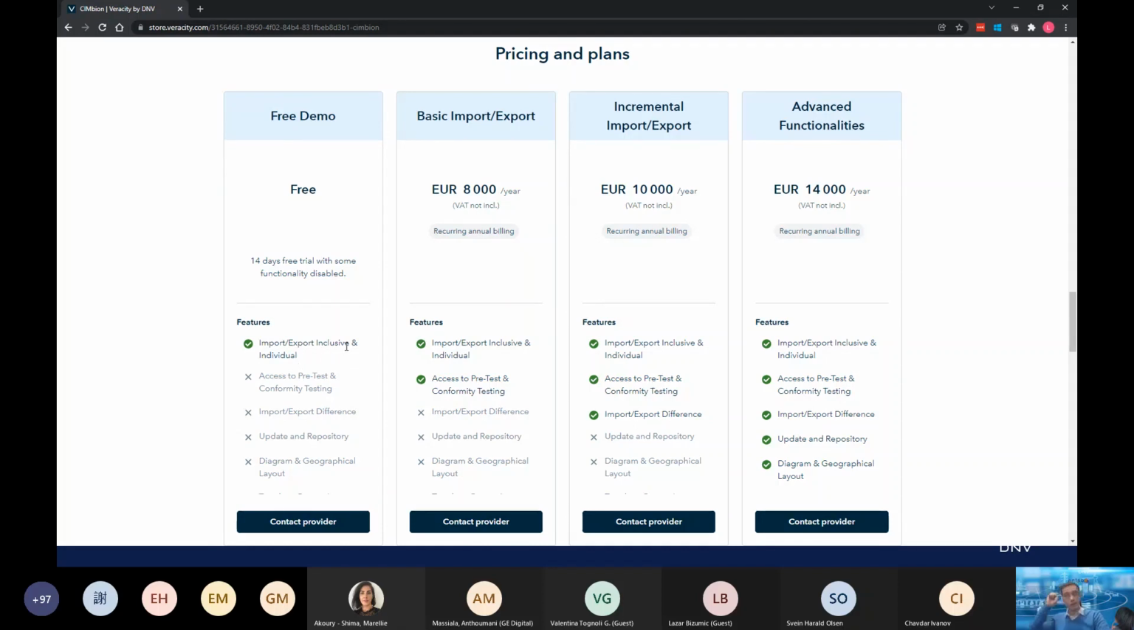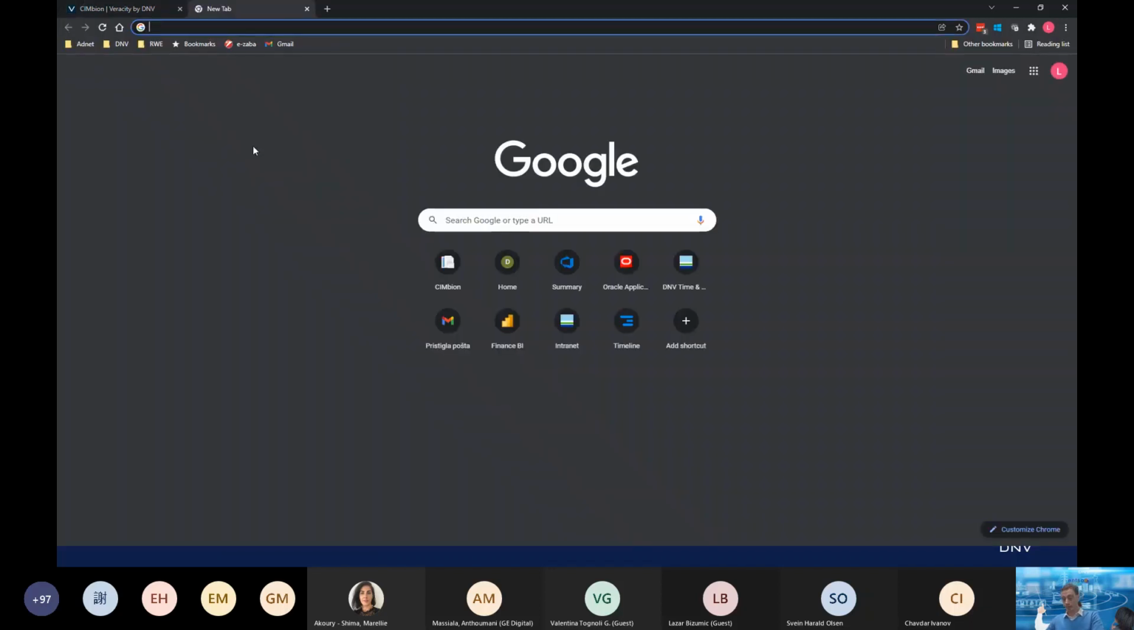And with some functionality disabled, basically what is disabled is that you cannot download any validation reports, detailed reports, which I will show you in just a second. And then if you go for a subscription, you can have basically the same as the free demo, but with access to pre-test and the conformity test. And then the other two are basically additional functionality on top of the basic. So the incremental is including the difference files, and advanced functionalities are basically all the other functions that are presented in the conformity assessment scheme.